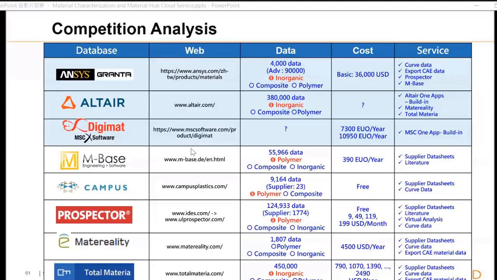Okay, Prospector is also focused on polymers, and has a different plan for registry. But again, we checked the database and found the material curve data is still limited. Materiality and Total Materia are more focused on inorganic materials, and the subscription fee is quite expensive.